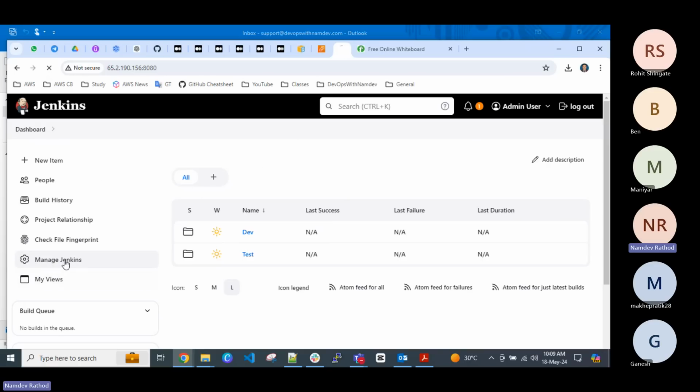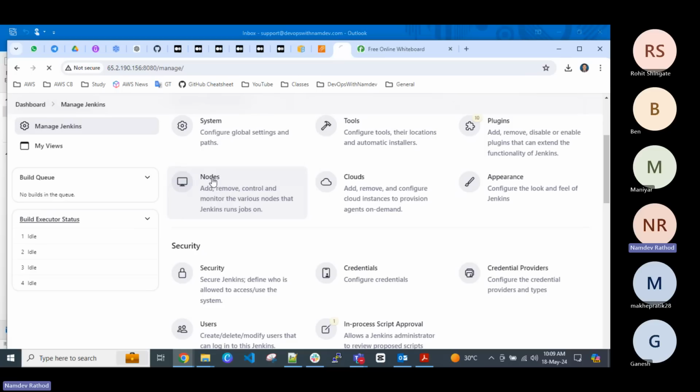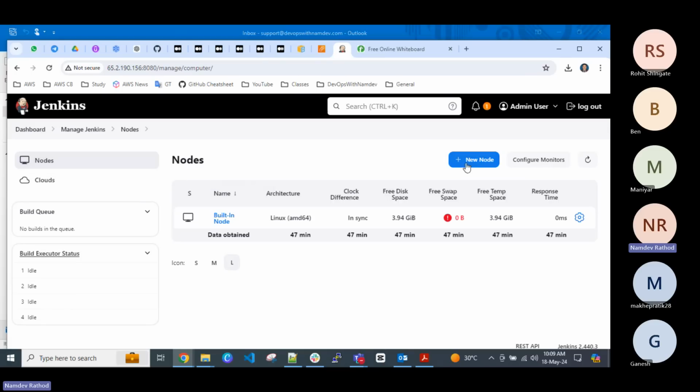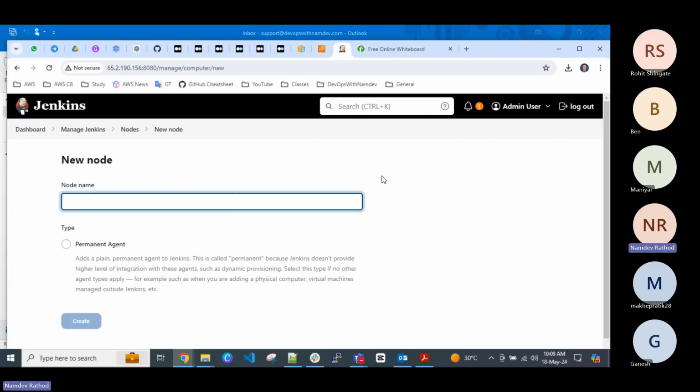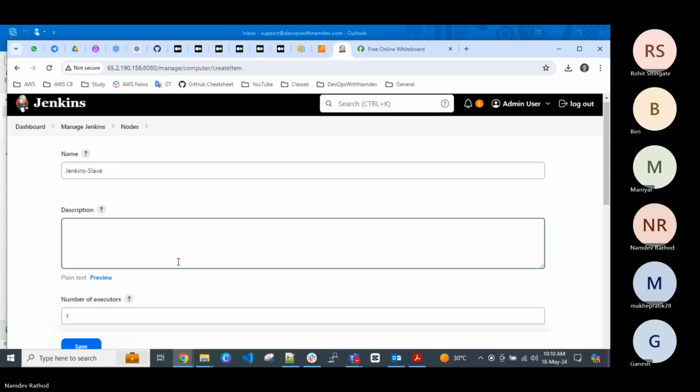Jenkins master, Manage Jenkins, and scroll down. Under nodes, you can click on this New Node. Give the node name here, like Jenkins slave. Select this; it is the example of a permanent agent. The on-demand agent concept is different, as I shared a link last time, which will be created during job execution. Just click on Create.